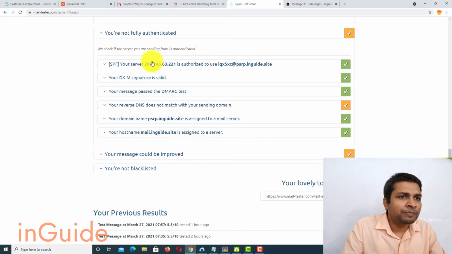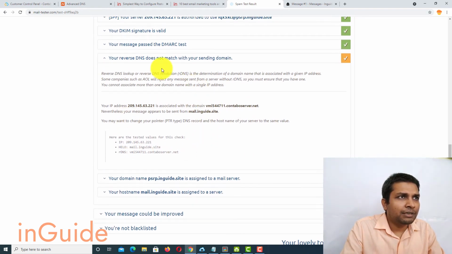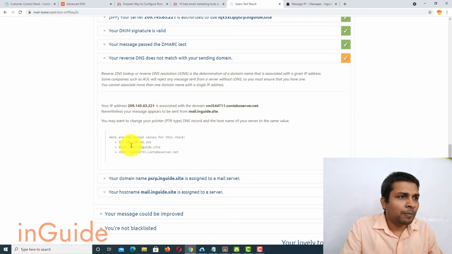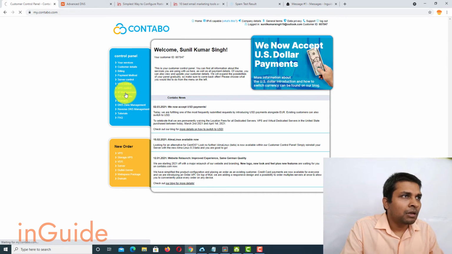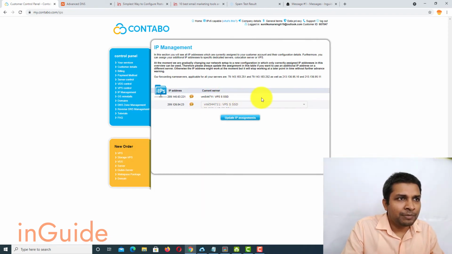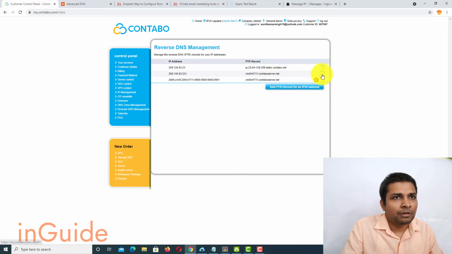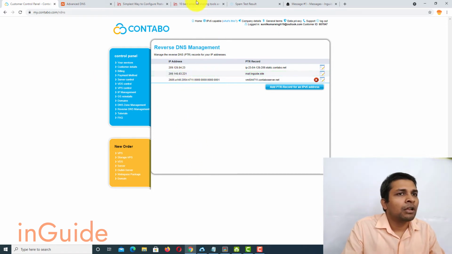So next, you are not fully authenticated. It's saying that reverse DNS does not match. Okay, that's correct. I haven't set reverse DNS, so let's go and do that. Go to this Contabo control panel and then IP management. Okay, reverse DNS management, and here you have to make changes to the IP address reverse DNS, then click save change. Alright, so it's done.